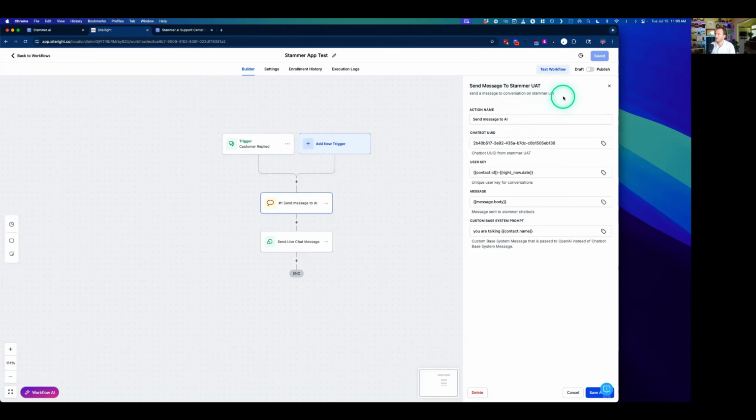We'll be anonymizing a lot of this. So it'll say send message to AI agent. That way, the name Stammer isn't directly shown inside of this workflow step right here.